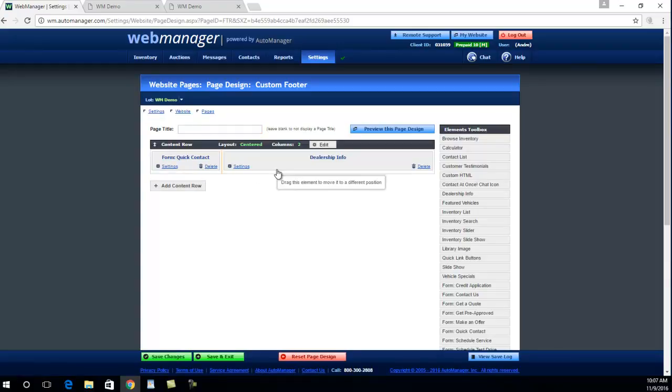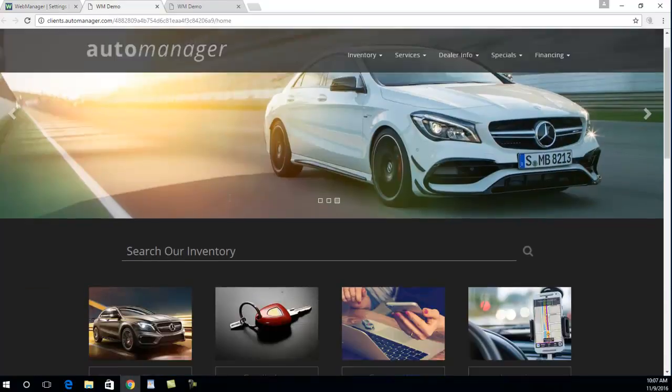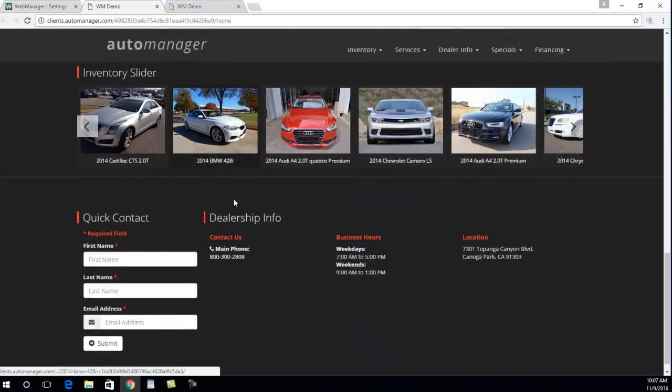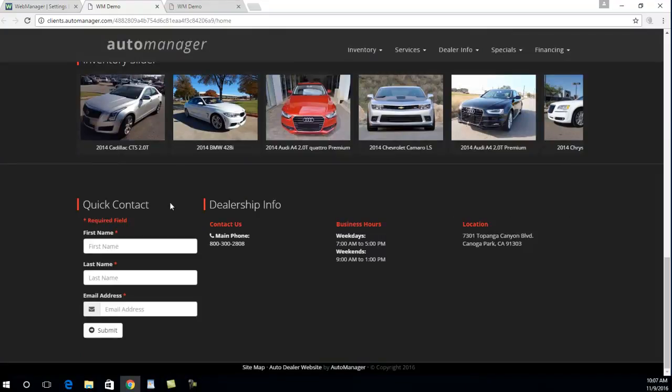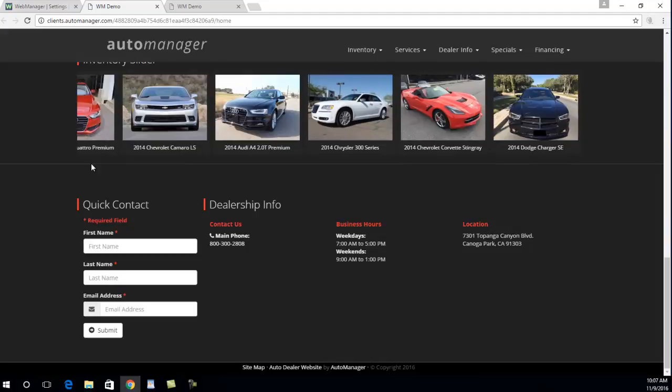This is a preset layout that we've selected for you. It uses elements like quick contact and dealership info. If we look at our website and scroll down to the footer, you can see these elements sitting side by side just the way they do in WebManager.